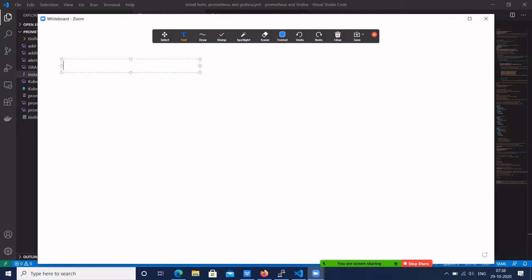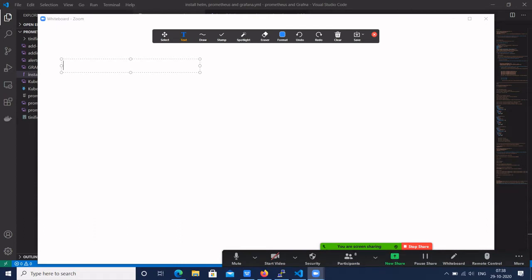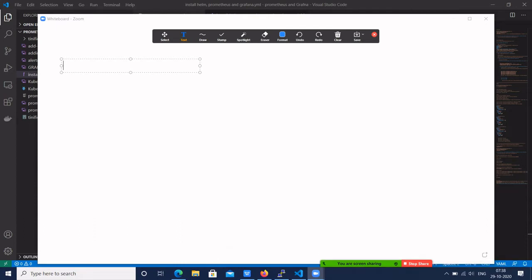Kubernetes clusters. So one of the tools is Prometheus Grafana. Okay, so this is the officially supported, most used Kubernetes monitoring tool. Okay, so let's understand what this is.